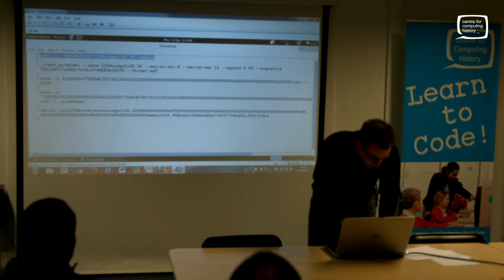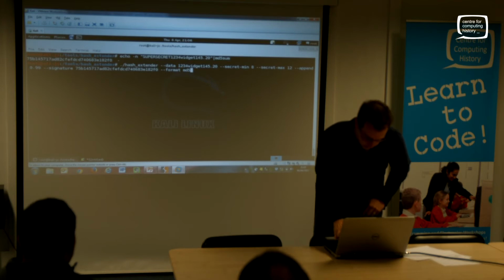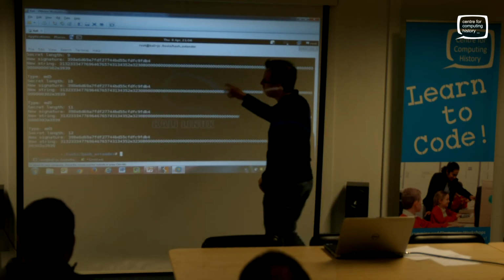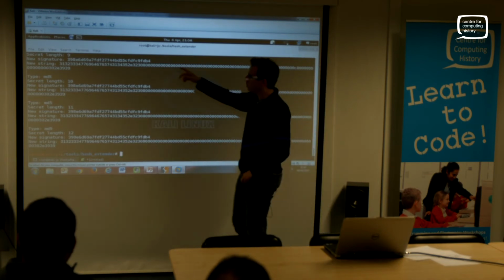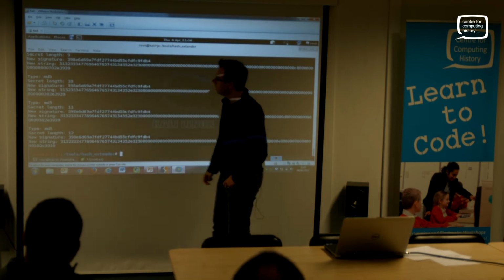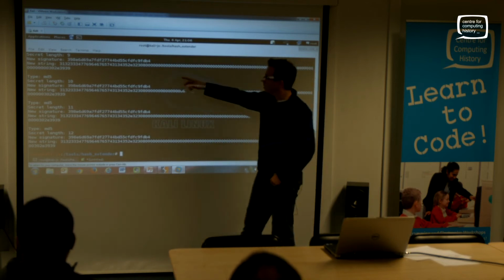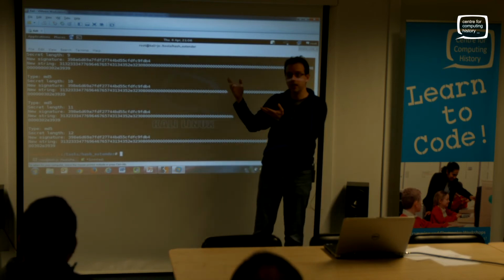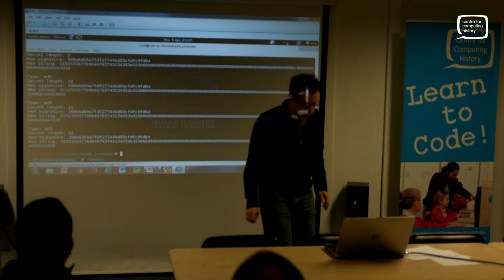So let's tell Hash Extender to do some work. You can see how quick it is, because it's super quick to calculate this. It's gone through different secret lengths, so 8 has scrolled up, 9, 10, 11, 12. It worked out what the new signature would be and the new input that you need to feed it in order to get that signature. So it's saying that if you feed in this input, it'll get that signature.